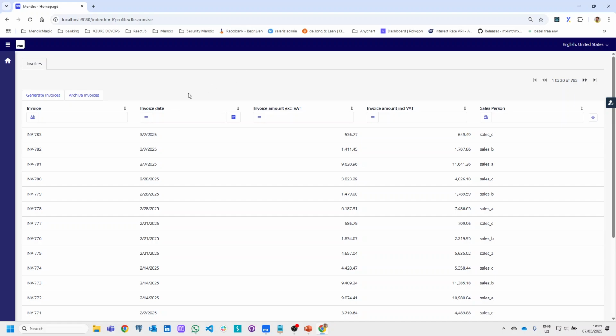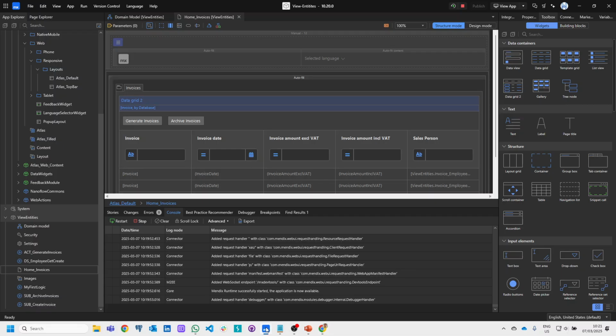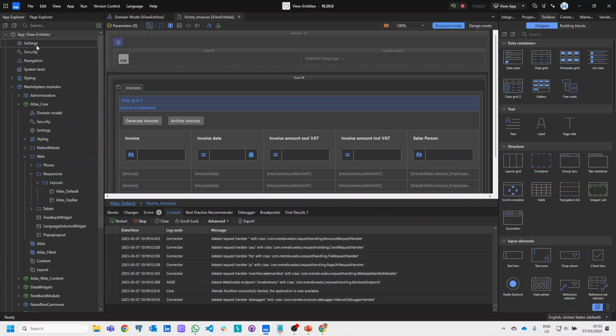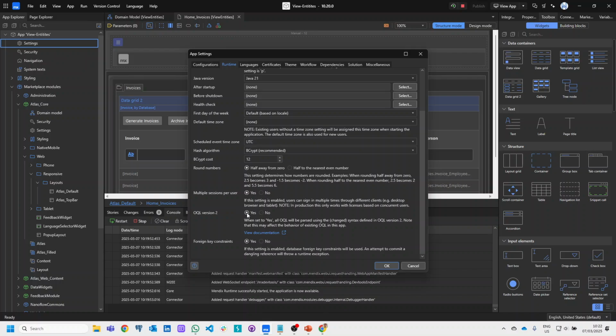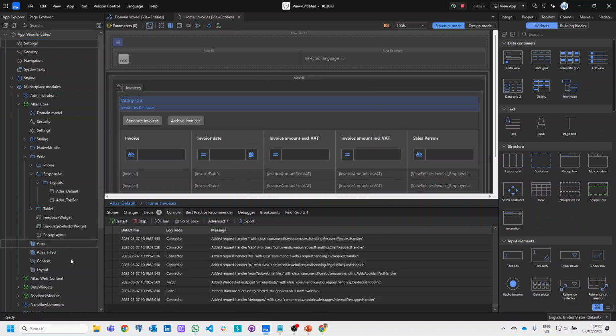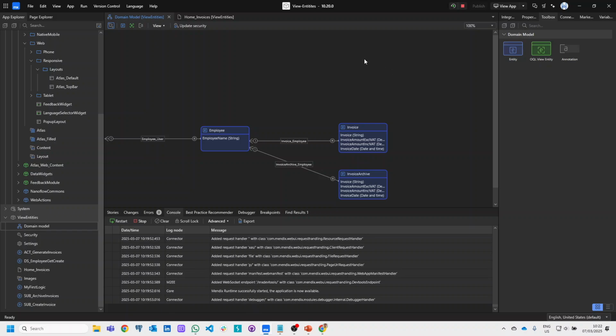But now let's start with working with view entities, where you want to see a graph showing for a year per salesperson the invoice amount excluding tax. First, you have to set your system to be able to use views on OQL 2. So go to settings, go to runtime, change OQL version 2. Then you can go into your domain model and you can start building an OQL view.